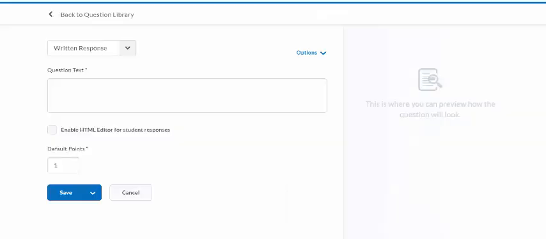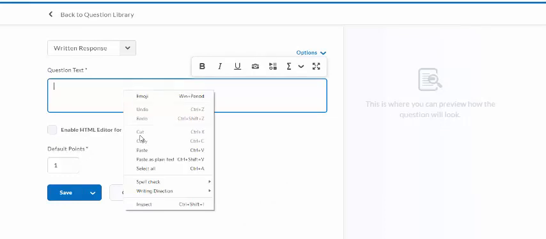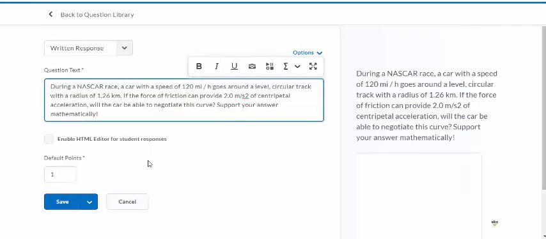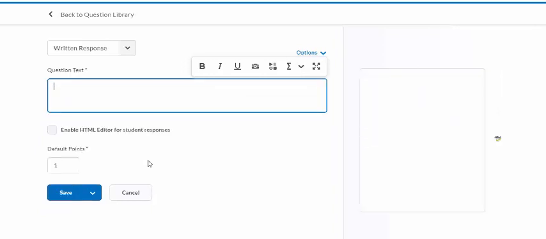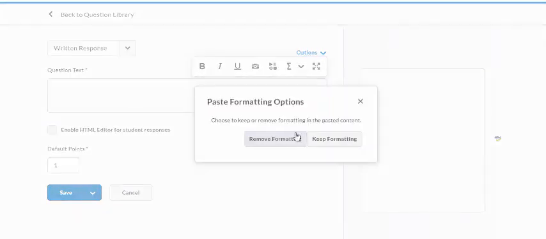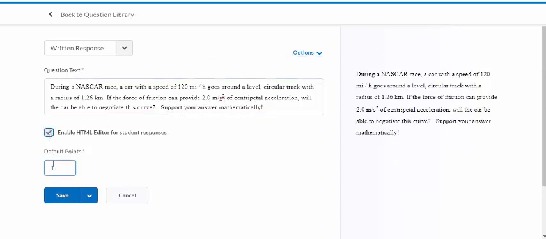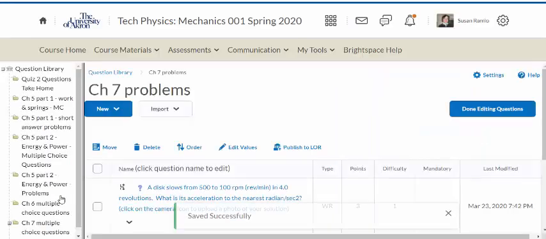And certainly at this point, I feel, oops, shouldn't have done that. Thank goodness for Control Z. Gonna paste, gonna keep formatting so that it keeps all of my, you know, squared seconds and stuff. Gonna enable the HTML editor so they can type it out. And gonna be worth 3 points. And voila. And now I'm ready to go and do my quiz.